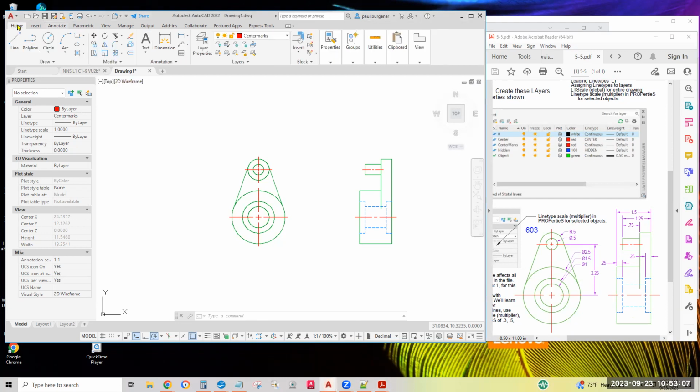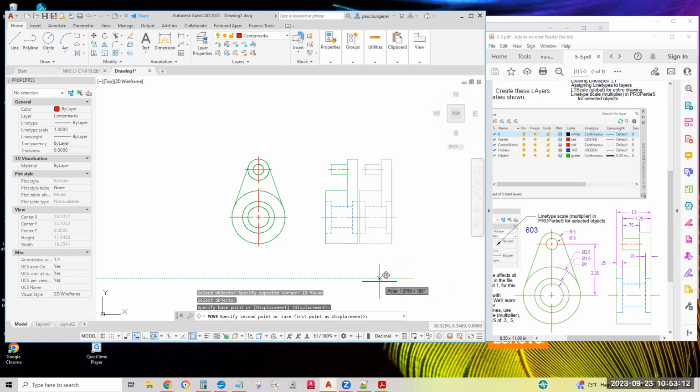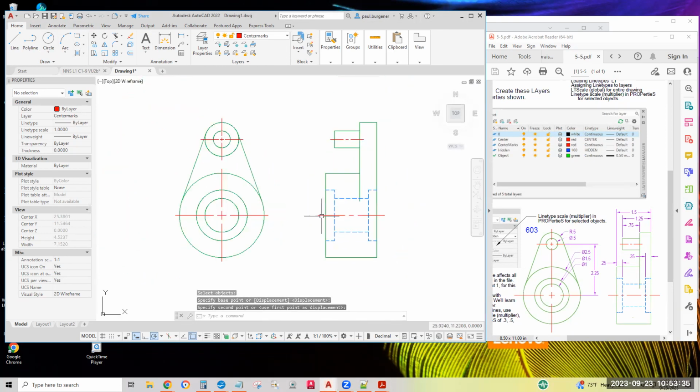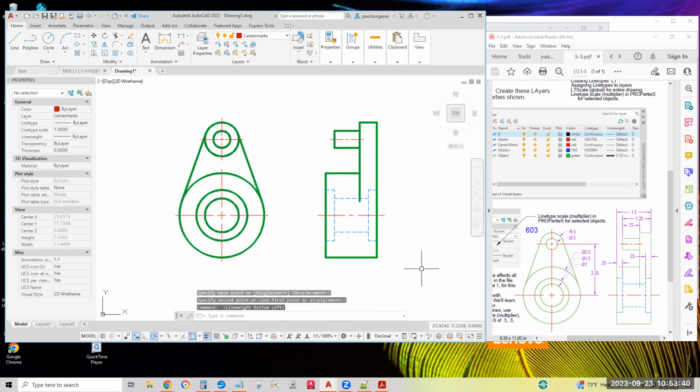Let's go ahead back to home, click move, select the right side view and slide it over. Guessing about right there would be the same distance, about half the diameter of the large circle, the 2.5 circle. There. Save it if you want. Double check the line weights show.